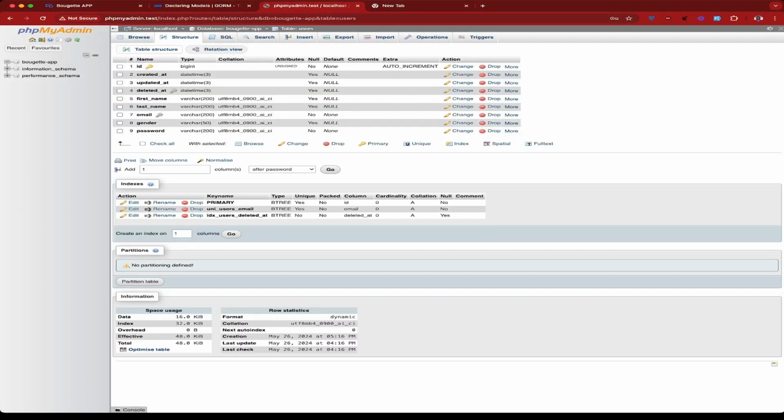Now looking at our structure, you can see that our columns are no longer nullable. Our email is no longer nullable as well, and we have this nice unique attribute attached to it. You can see that our index size has increased, and our total size has increased as well, but that is because we created an additional index on our database. So that will be the end of this session. This is how you define a GORM model.